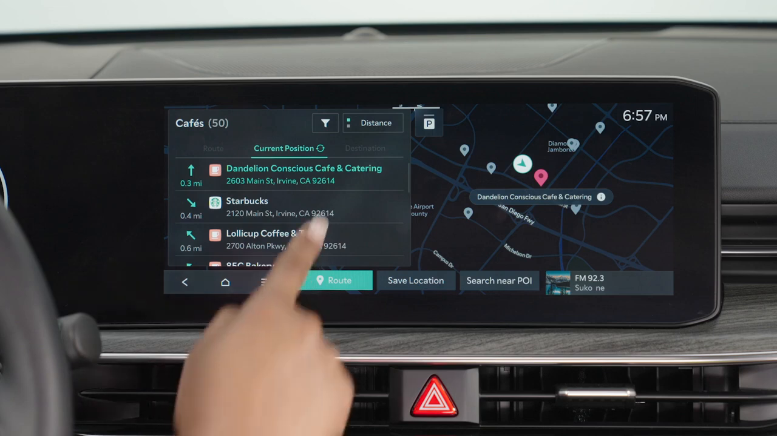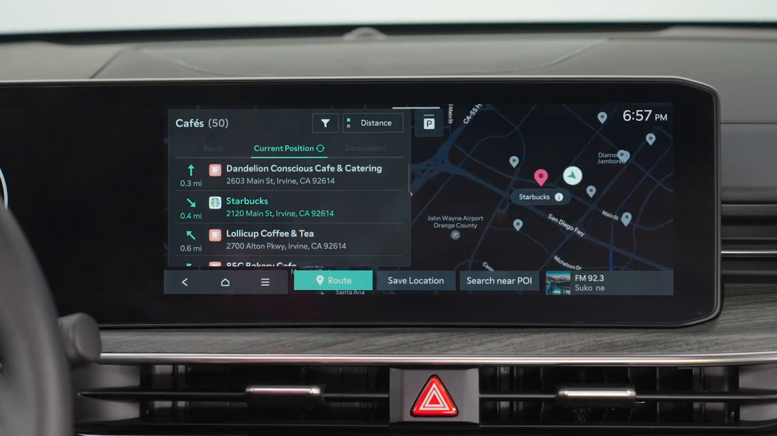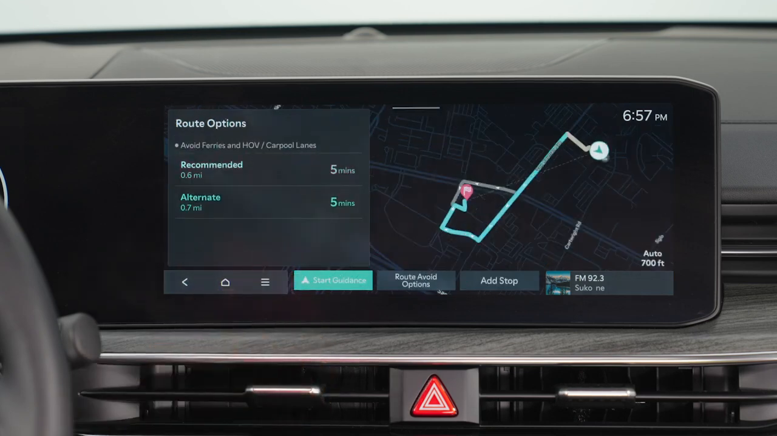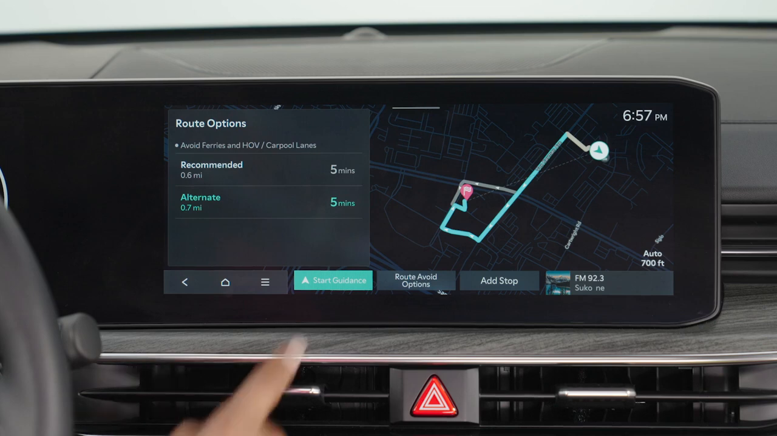Select the destination and press Route. You can change the route options. On the Route Options screen, select the desired route and press Start Guidance.